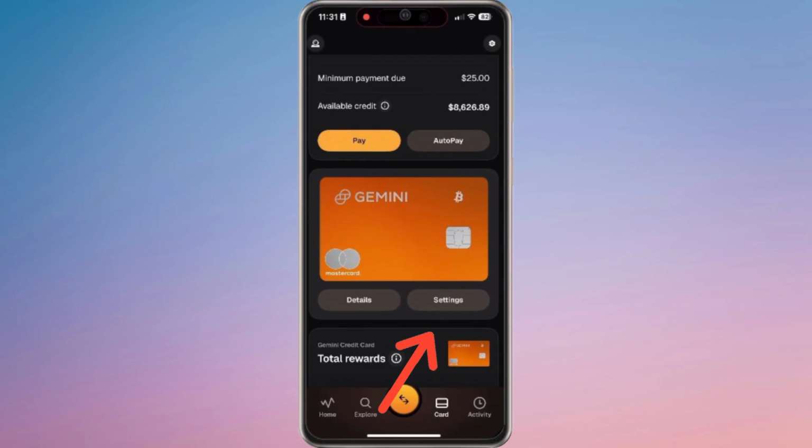Tap on Add Authorized User and enter the full name, email address, and any other required details of the person you want to add. Review the information carefully and tap Send Invitation or Add User to confirm. The person will receive an email invitation to activate your access to your Gemini credit card account.